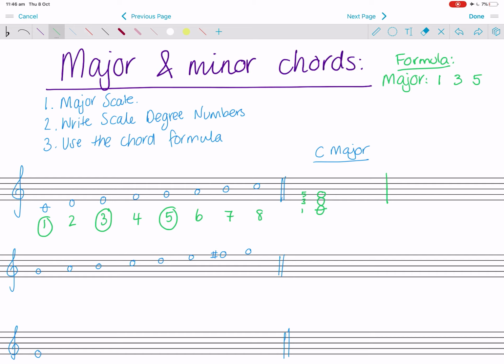Let's have a look now down here. I'm going to write another major chord, and I'm going to write a G major chord because that is my tonic or my starting note. So I've already written out the G major scale, again using tone, tone, semitone, which you'll notice has an F sharp in it. If I follow that tone, tone, semitone pattern, I've got an F sharp in my major scale here. So I've got my major scale written.